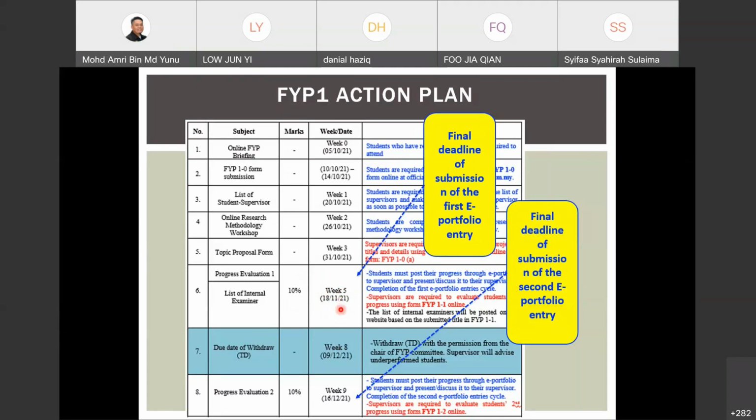Your supervisor will look into your portfolio, but the first evaluation is based on your progress, meaning based on what you have demonstrated through the communication and discussion with your supervisor. And then the action plan gives you the week by week instructions, like when the due date is for the withdrawal, and then the second evaluation.